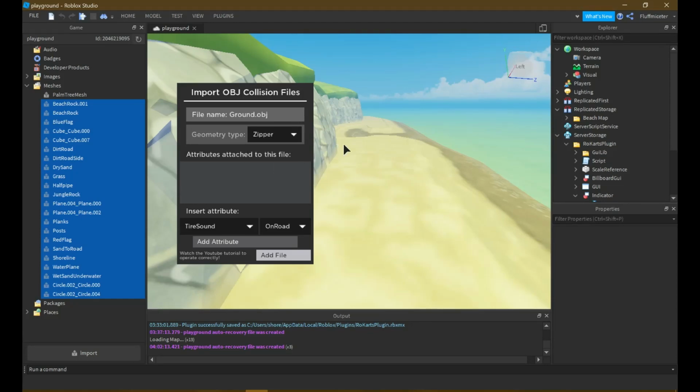Zipper is like an invisible vertical plane, a vertical wall that your cart drives up against. This is for the half pipe sections where it's like BMX stunts. You're going up over there and then turning and stuff. This might change actually. I don't know yet.